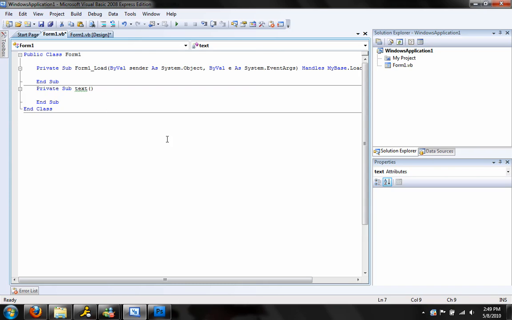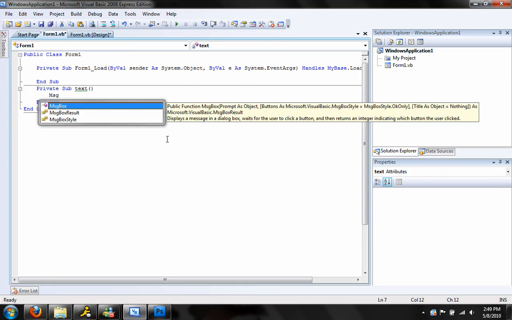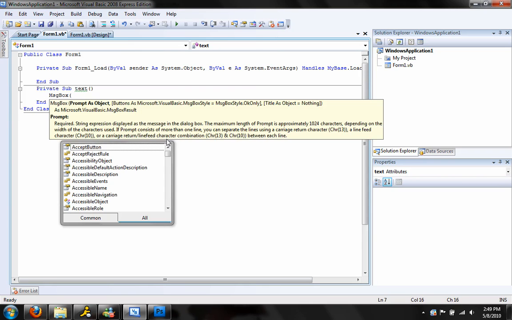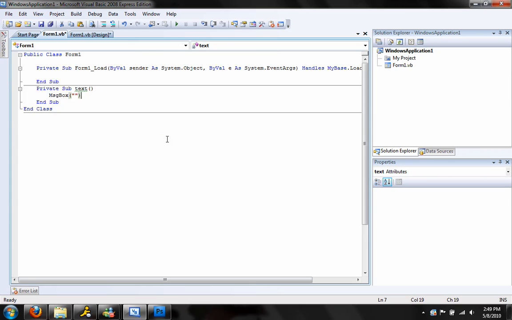So let's just type in MessageBox and Tab to autocomplete, by the way, and then enter a string of hello. Okay, we can't use text because it's already being used, so let's just type in text1. There we go. Anytime you see something underlined in green, that just means there's some kind of conflict or error.